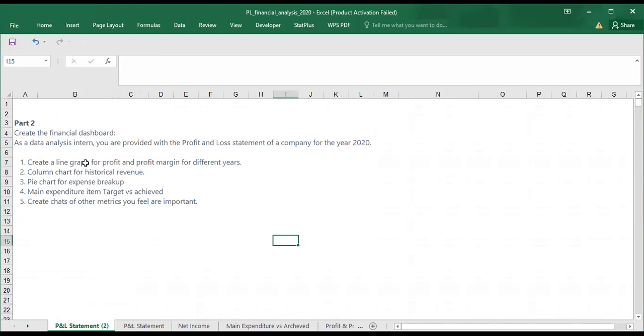The dashboard is to consist of a line graph for profit and profit margin for different years, a column chart for historical revenue, a pie chart for the expenses breakup, and the main expenditure items, which was achieved using a bar chart, and to create charts of other metrics that we feel are important. So we will go to the data set.